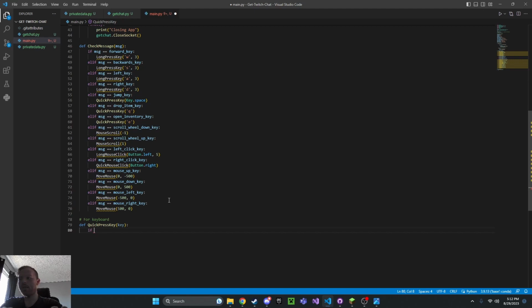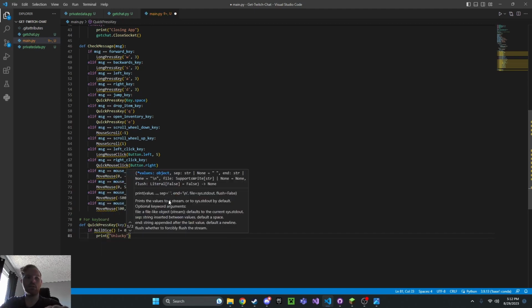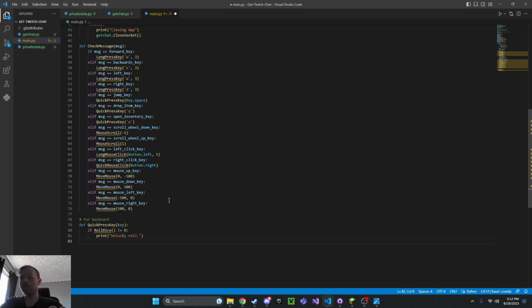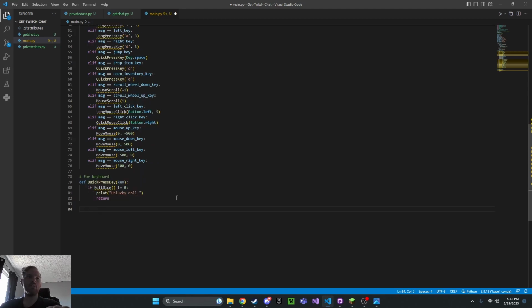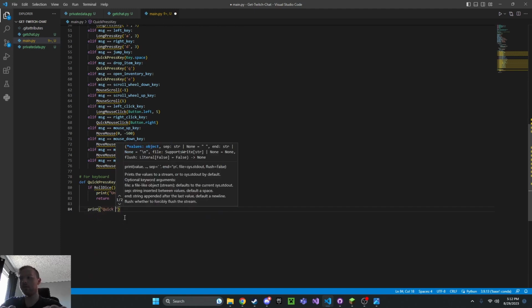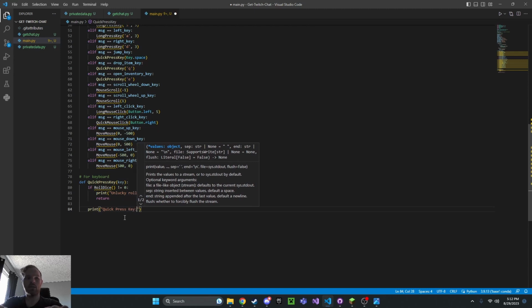Use another function we're going to create in a second. This will be roll dice, which is going to return a value, and if it's not equal to 0, then we're going to print unlucky roll, and we're going to return early. If you set message success to 1, then the output will always be 0, so it will never return. We're going to print quick press key, and then include what key was pressed.